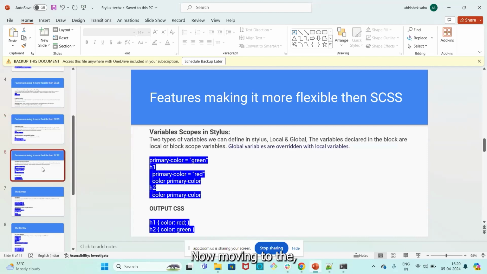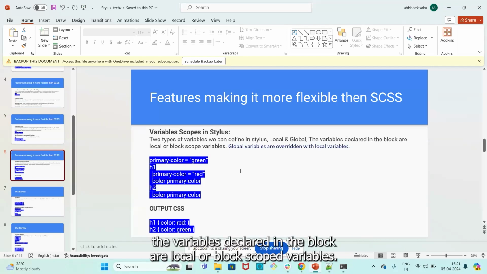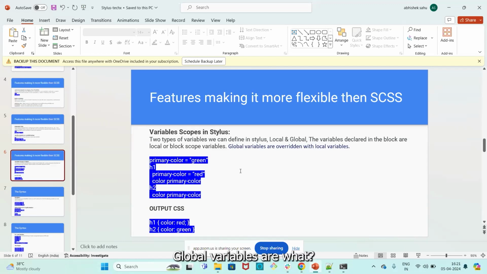Now, moving to the variable scope in Stylus, it is another feature that is very significant, and it's very good to have when we start writing or reading CSS Stylus tutorials. So in Stylus, we define two types of variables: local and global variables. The variables declared in a block are local or block scope variables. Okay, I'm coming to this line.